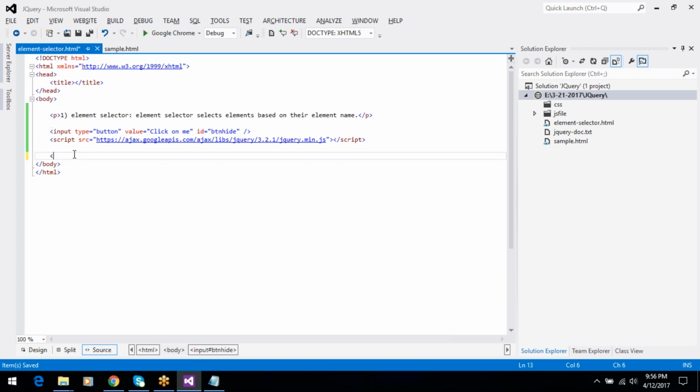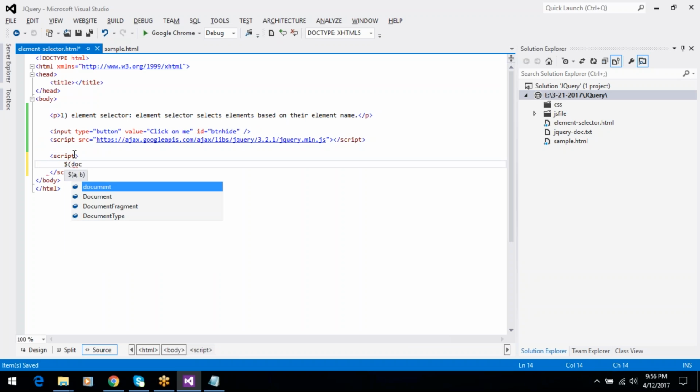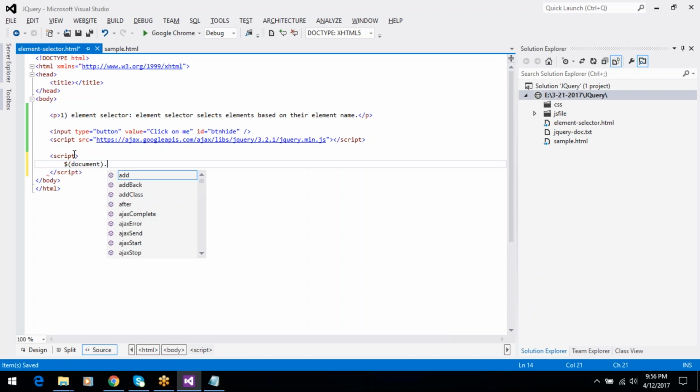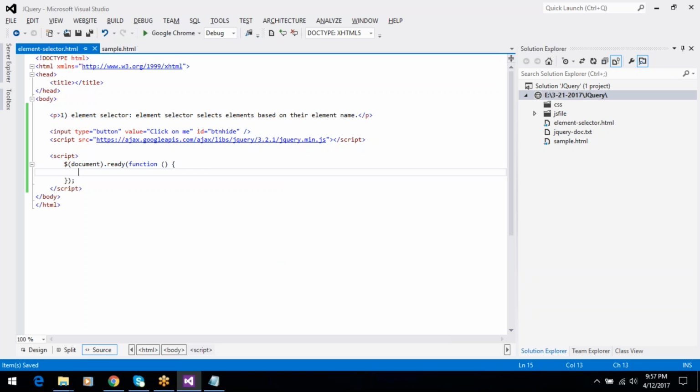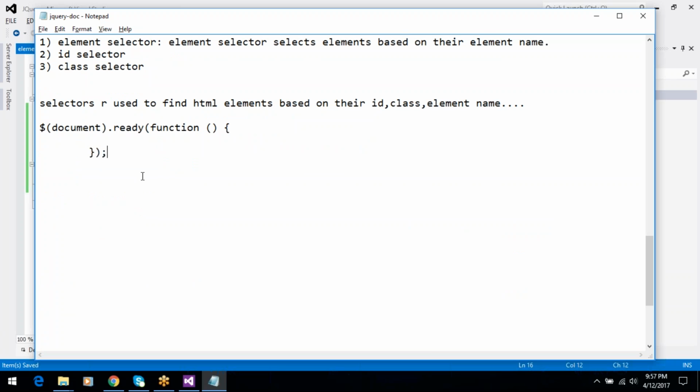Now add a script tag, and here the dollar symbol and document dot ready function. I will explain what the ready function is. So, document dot ready function.